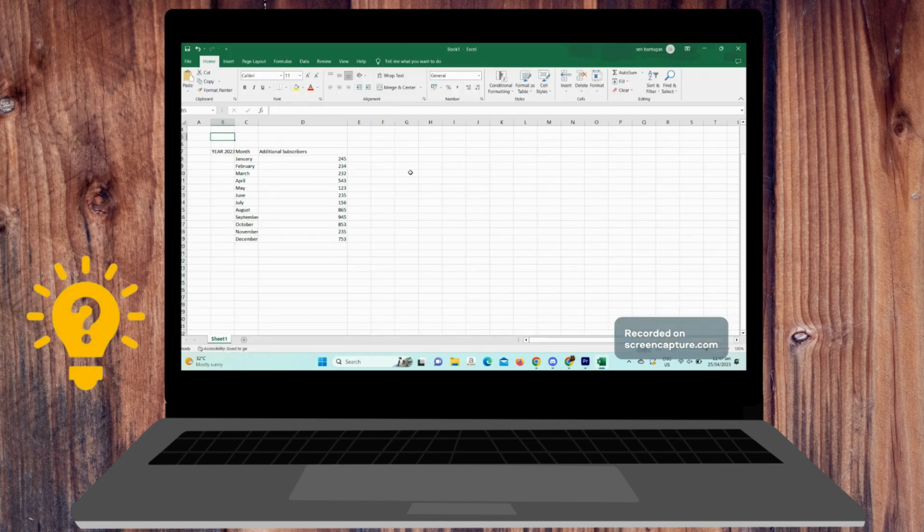Then, as you can see here, I've already prepared the data that is arranged in a table format with column headings, that will help Excel recognize your data as a table. So you can see here, I have the months, and for this data, this is the additional subscriber, for example, for YouTube, or in any other things. But you can make your data on your own.